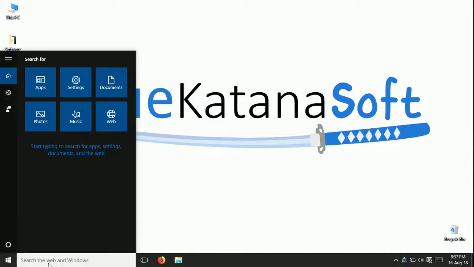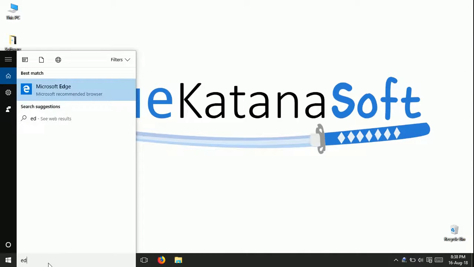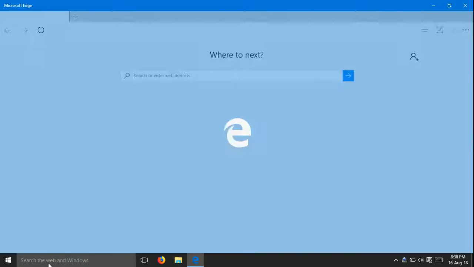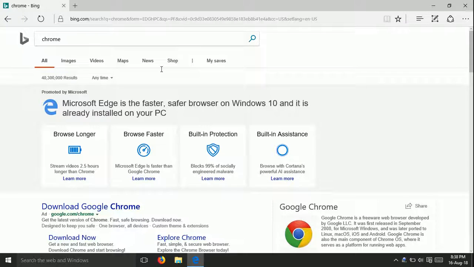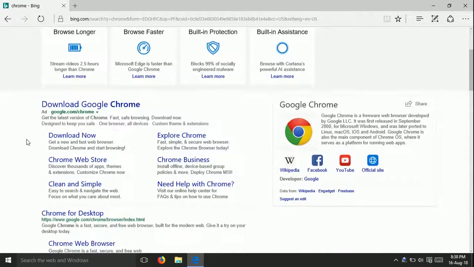Search for Edge in the search bar for Windows 10. For older Windows versions, use Internet Explorer. Enter Chrome in the search bar and press Enter. Just ignore Microsoft's promotion. Click Chrome for desktop link in the search results.